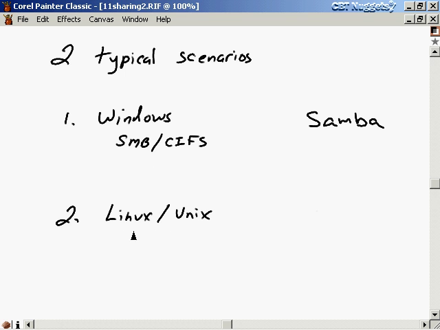If you want to share files between your Linux box and other Linux or Unix boxes, the most common tool is probably the Network File System. This was written by Sun Microsystems 20 years ago or something, and this is definitely the most common way to share files between Linux and other Linux or Unix boxes. Now let's go back to the Linux screen and look at how to do some of this stuff.